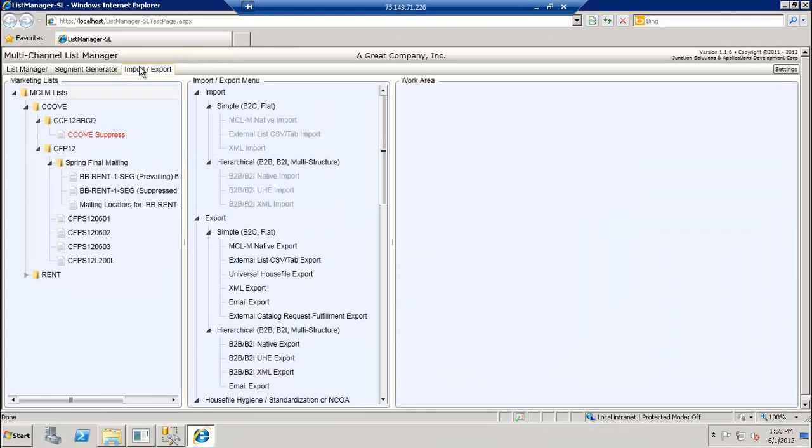Once on this tab, we'll highlight our final mail file and select the Universal House File Export function from the menu. This operation submits a request to the Import-Export server to extract and properly format the data for submission to your mail processor. We've now completed an entire mail cycle.